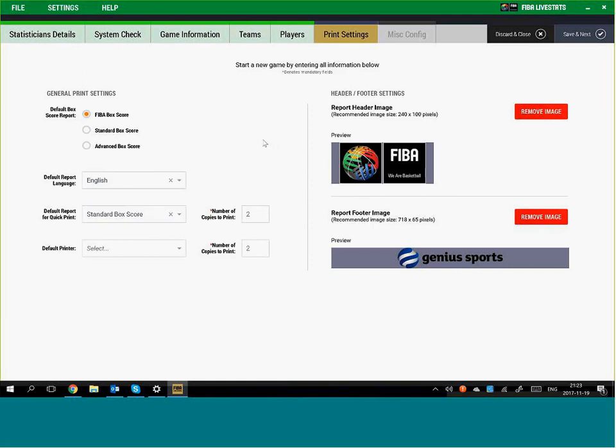Now we have printing settings. So you can choose default box score for report. I would strongly advise to use FIBA box score and to use English language for report. Though we have some different languages, but this is FIBA game, and you need to use English. Also, you can set default report for quick print. I will explain it a little bit later. Here, box score should be chosen as well.